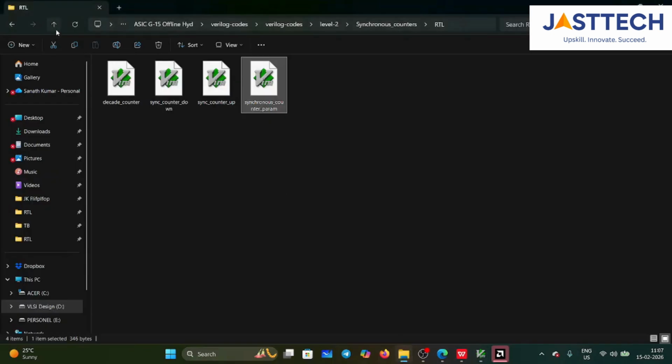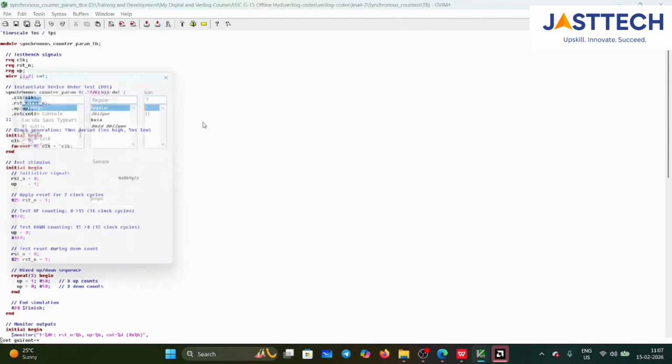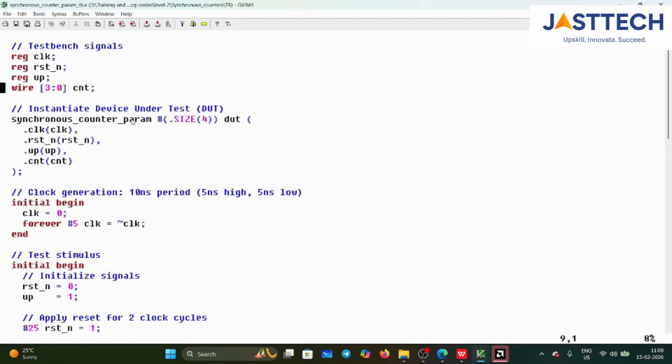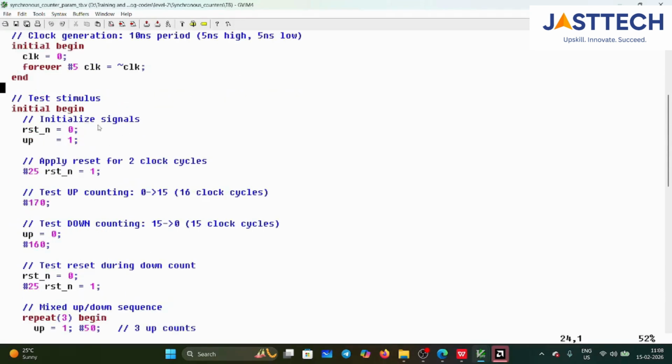Coming to the test bench, this is the test bench for the parameter. First you need to declare the test bench signals: clock, reset_n and up with reg data type, and a 3 down to 0 count with wire data type. Next, instantiate with connection by name, and then generate the clock. First initialize the clock. You can use forever also: forever #5 clock equal to not of clock. Next you need to drive the stimulus, the test vectors.